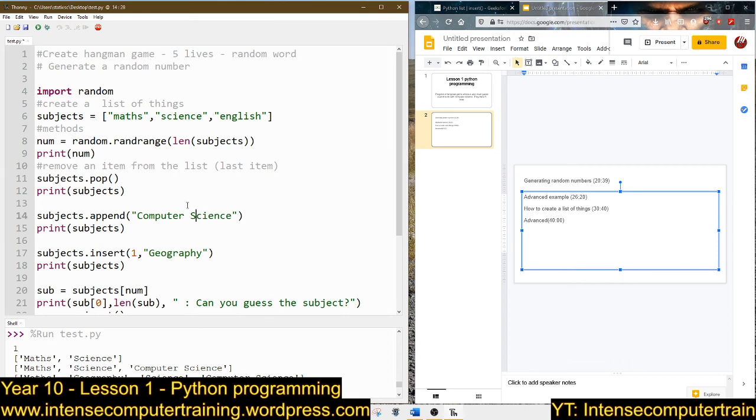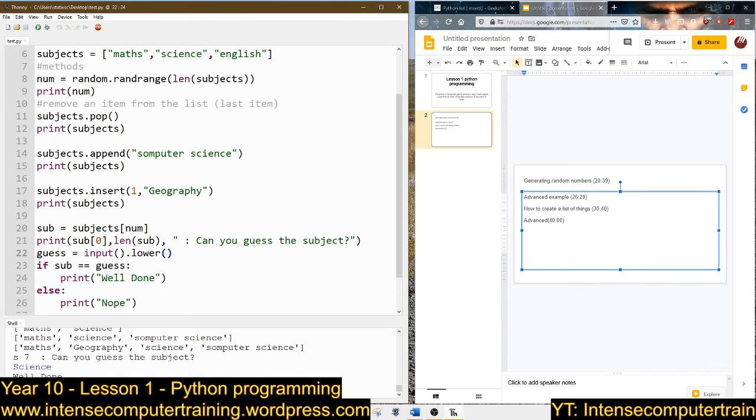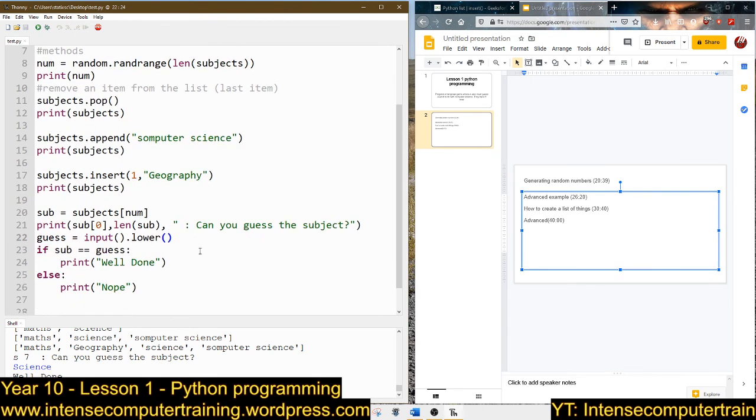And when you get the guess input, I would put dot lower at the end of this, and that will make any entry from the user always go down to small characters. So if they type in something like this, can you guess the subject? S. If they write in science like this, it would have been wrong before, but if we do it now it goes right because it's equating it to a small letter.